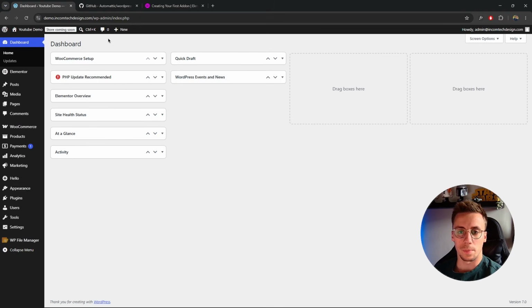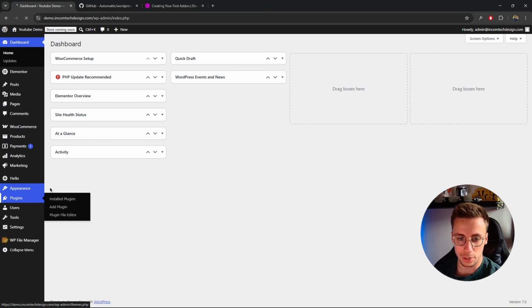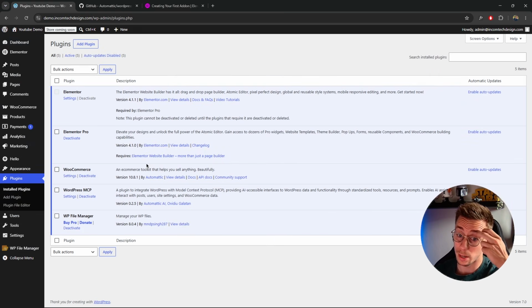Alright, so I am in my demo environment in WordPress and I'm going to be showing you how we can set it up. So let's first go ahead and enable MCP on this website so we can connect Claude to it. Before we do that, I'm going to go to the plugins page and show you what I have installed. At this moment we have Elementor, Elementor Pro, WooCommerce, the WP File Manager, and WordPress MCP. This is the MCP plugin that you need as well.